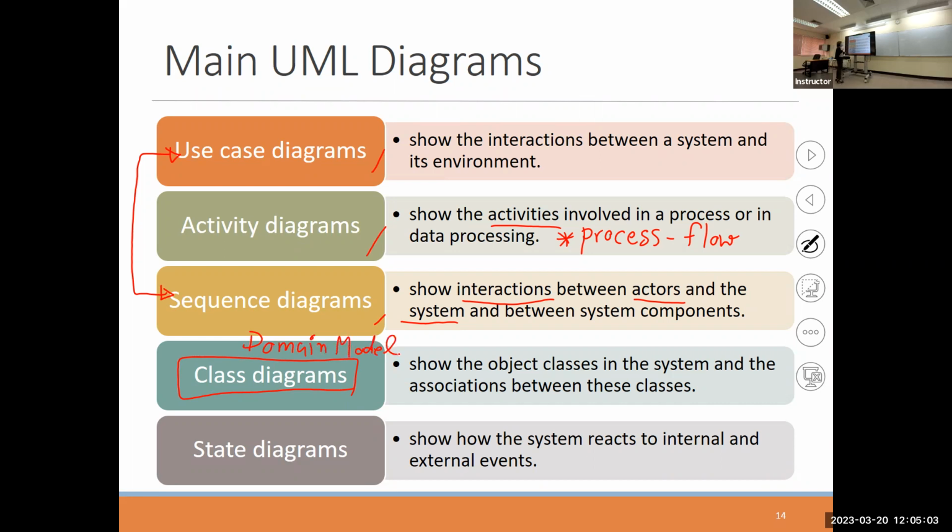It is used to model the classes of the system, the associations they have with each other. Actually, it's the same as relations, but in the object-oriented world, we use the word associations, not relation. But I would say they mean the same thing anyway. So what are the classes and what are their relations or associations, as well as their behavior and so on.